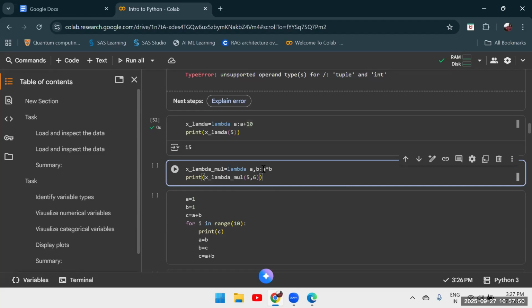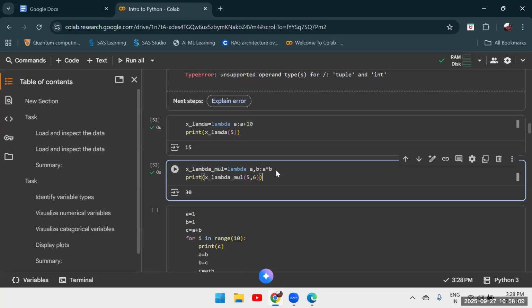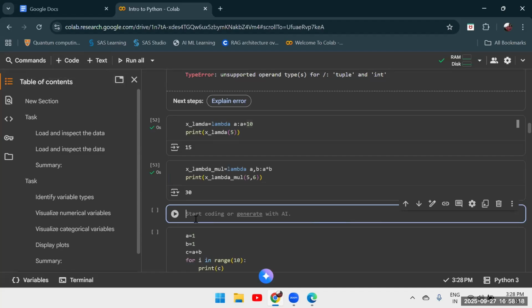So basically, for a and b, it is taking whatever values I have supplied, 5 and 6, multiplying them, and then passing that result to my x underscore lambda multiplication. So this will basically give me a value of 30. This is kind of straightforward.